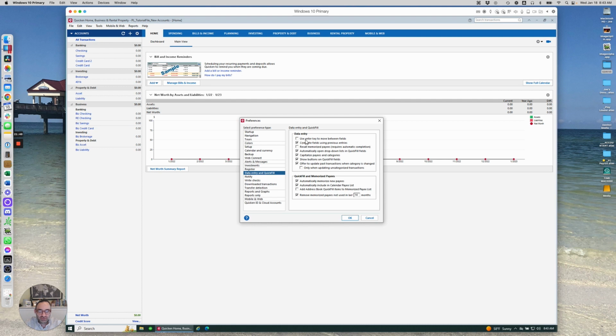Use Enter key to move between fields. No, I use the Tab key, so I keep that off. Automatically memorize new pays. I keep that on. As you say you type in whatever Johnny Smith is your gardener, it's going to memorize that transaction, memorize that name, and also associate a category with that name. So next time, if you start typing in Johnny Smith, it'll fill out Johnny Smith, and then it'll likely put in the correct, the previous category you used for him automatically.